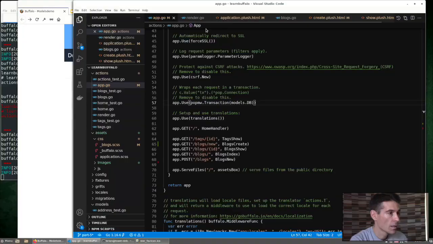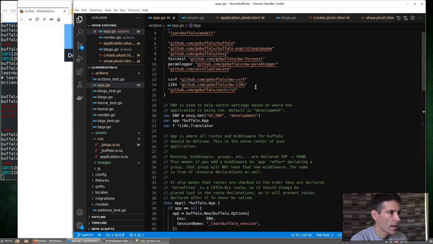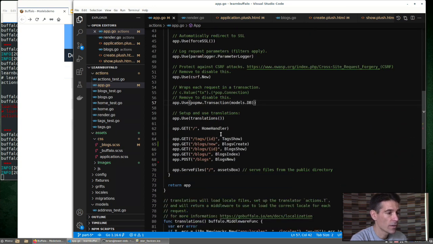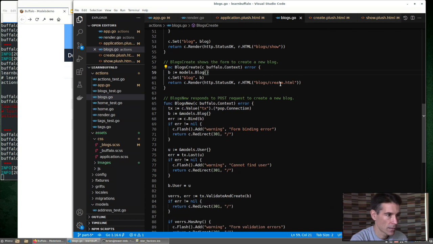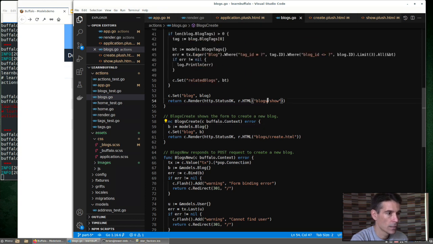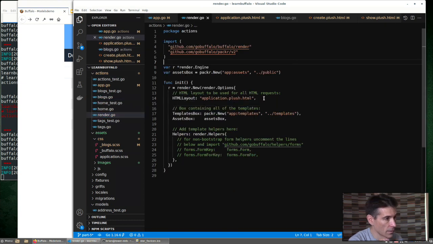Let's take a look. If we jump back into our project where we left off, we have our app.go file where we define some routes and those call controllers, and from the individual controllers we can call templates. So here's one for example. Another place to look is in actions, this render.go file. Right here you see the HTML layout to be used for all HTML requests.